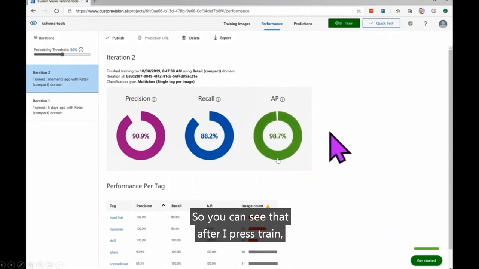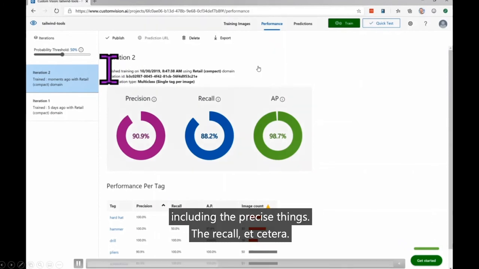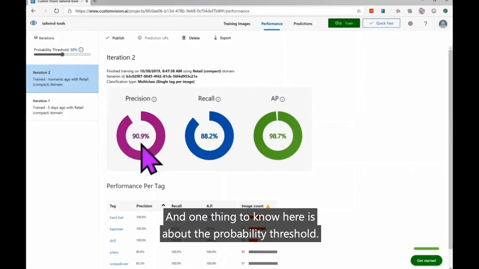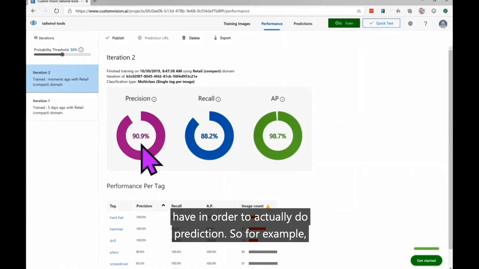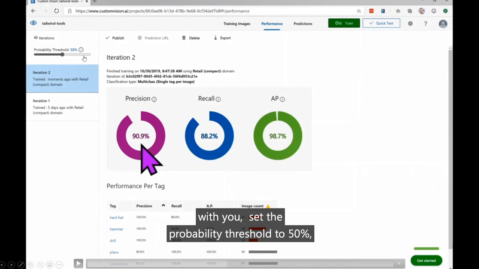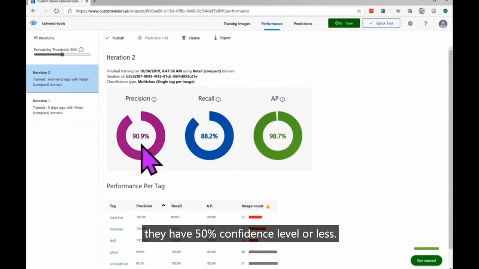You can see that after I press train, this will provide me with the results for that training, including the precision, the recall, etc. And one thing to note here is the probability threshold. This determines the confidence that the model has to have in order to actually make a prediction. So for example, if you set the probability threshold to 50%, then the model won't do any classification if it has a 50% confidence level or less.